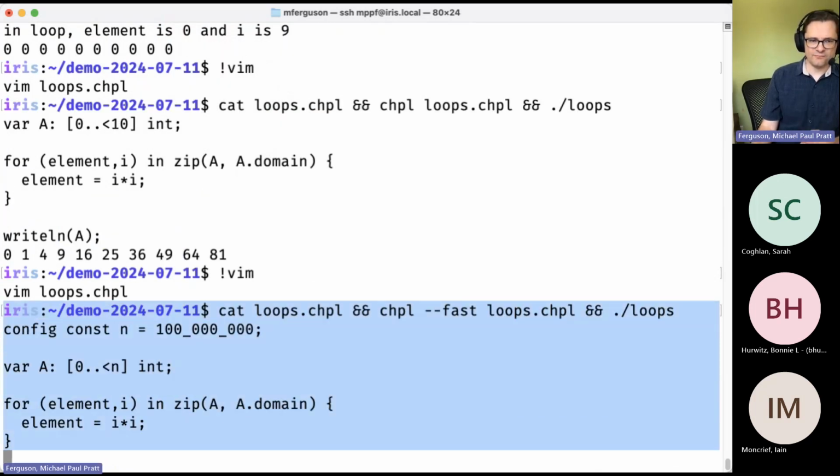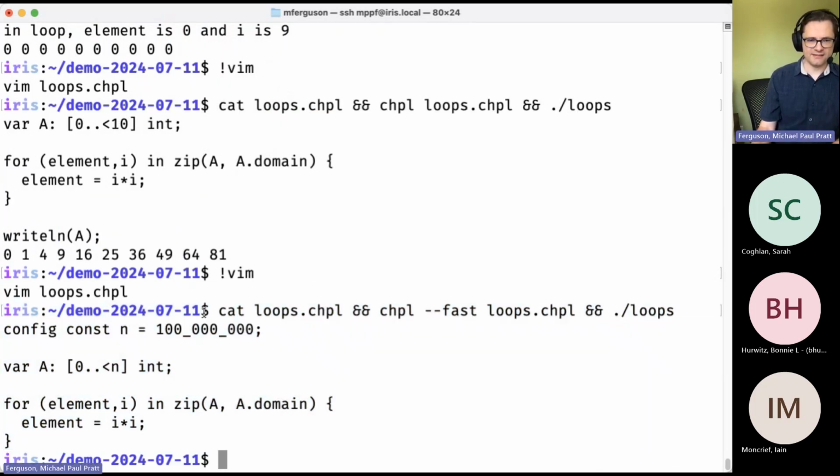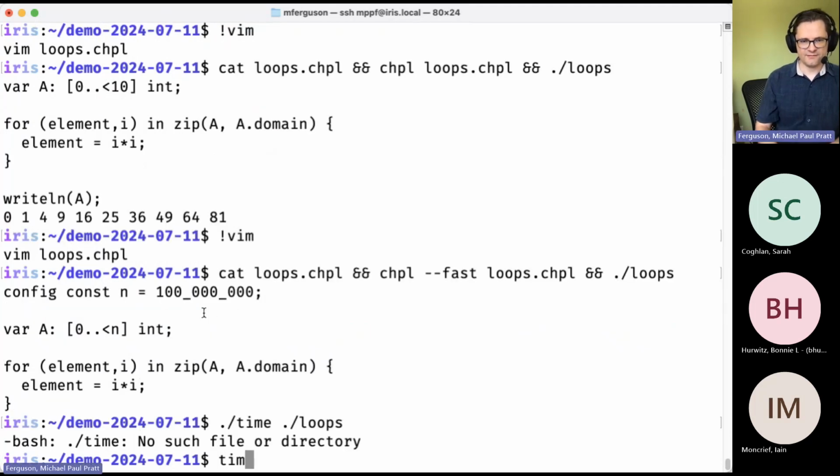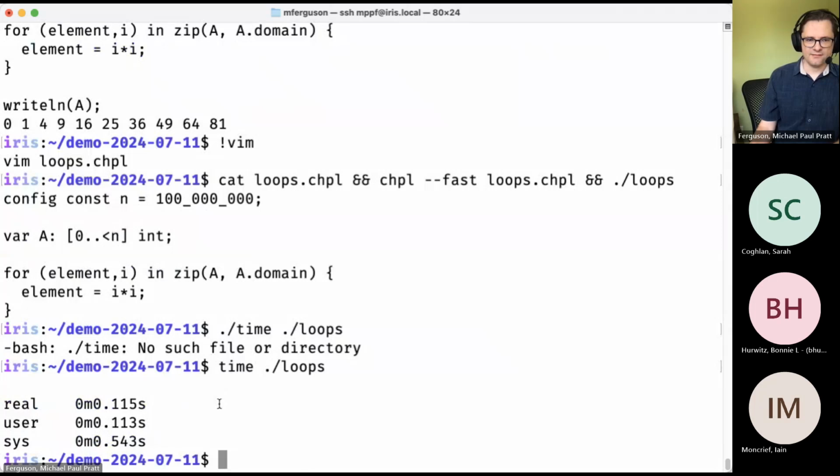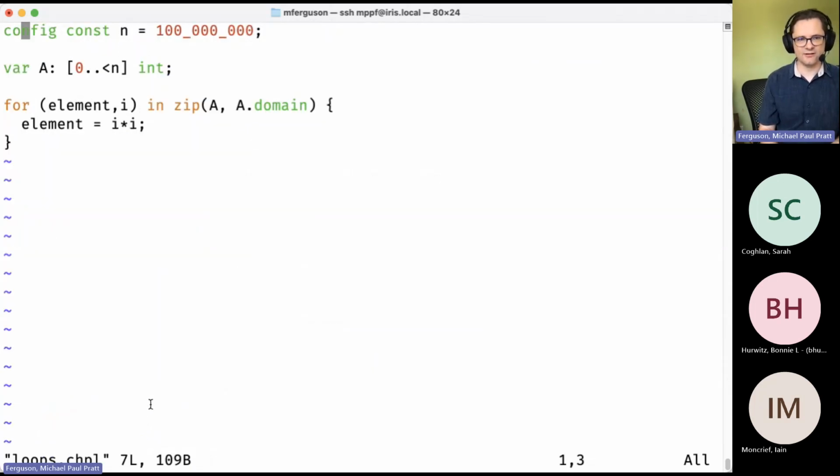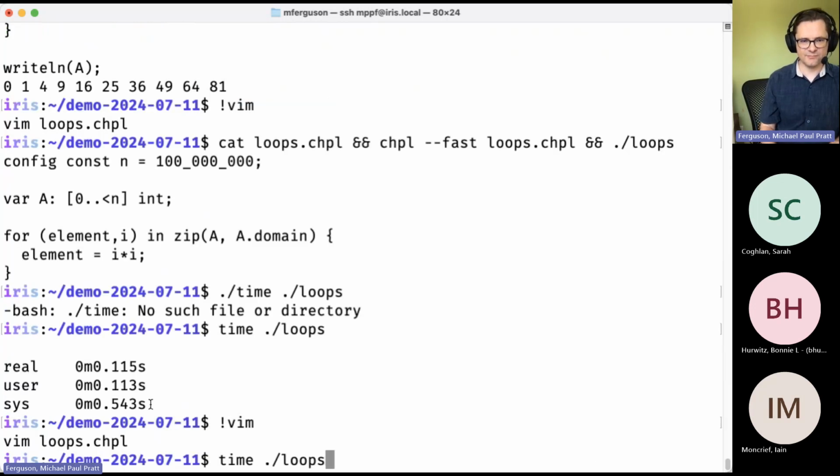So here's the program we're running. I forgot to time it. Oops. So that took this long. Looks like I'm going to need a bigger array for this to be fun. Change it to a bigger array.